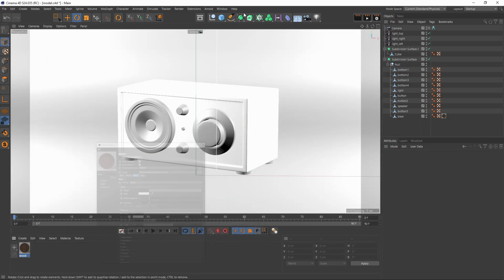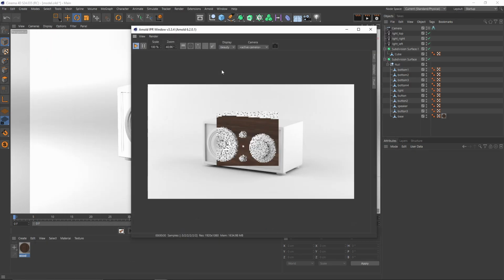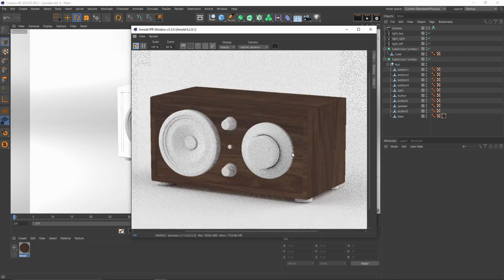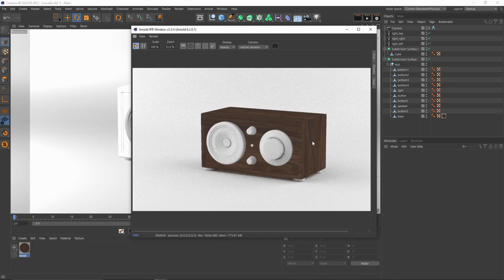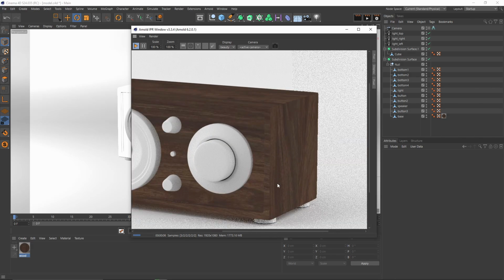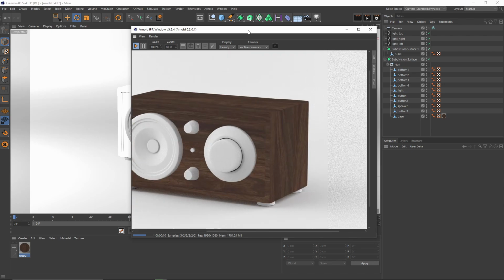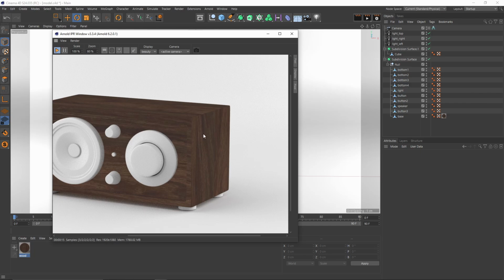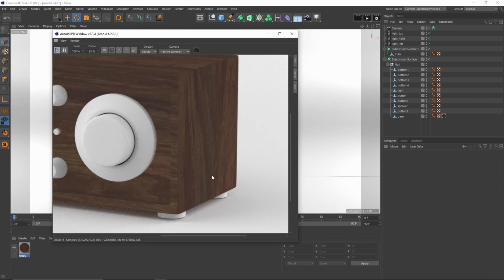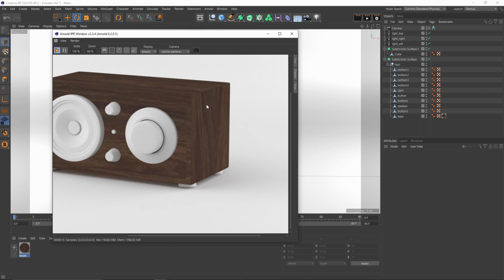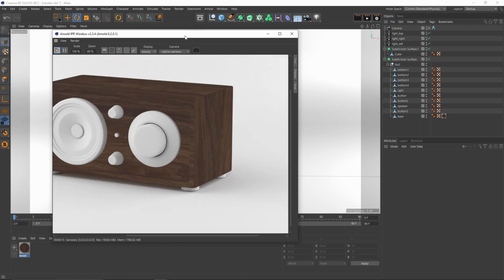Let's see that in the IPR window. You can see that we have only the image information, no specular, nothing else. I always do that to see if my texture seams are good. In this case, I think we got a really good result, so we don't have to change anything.